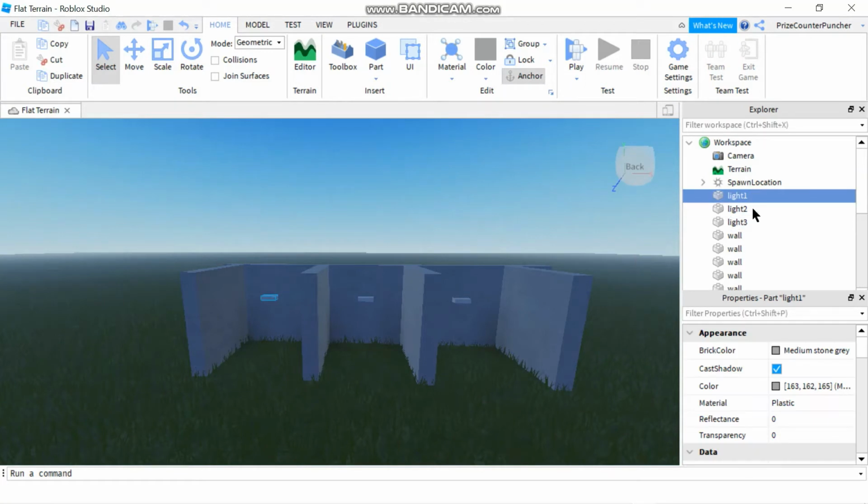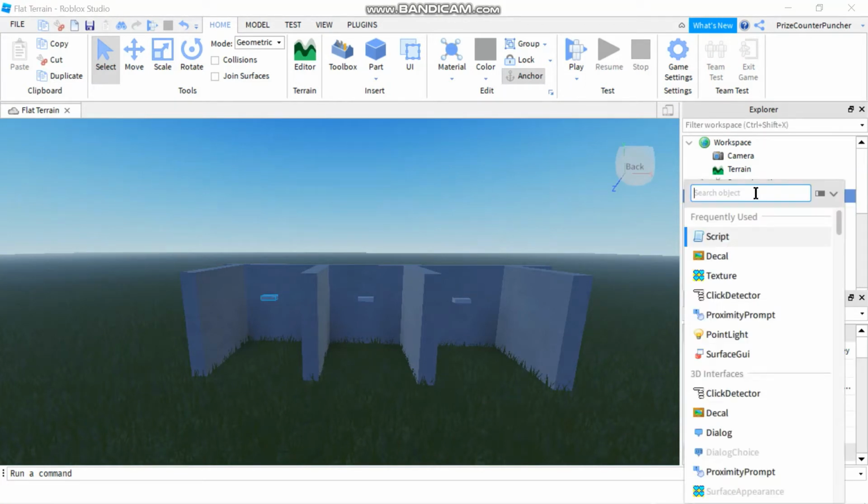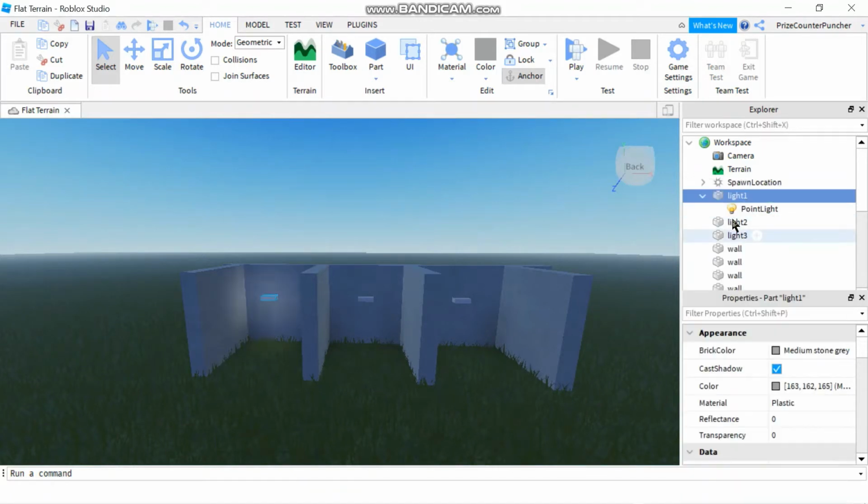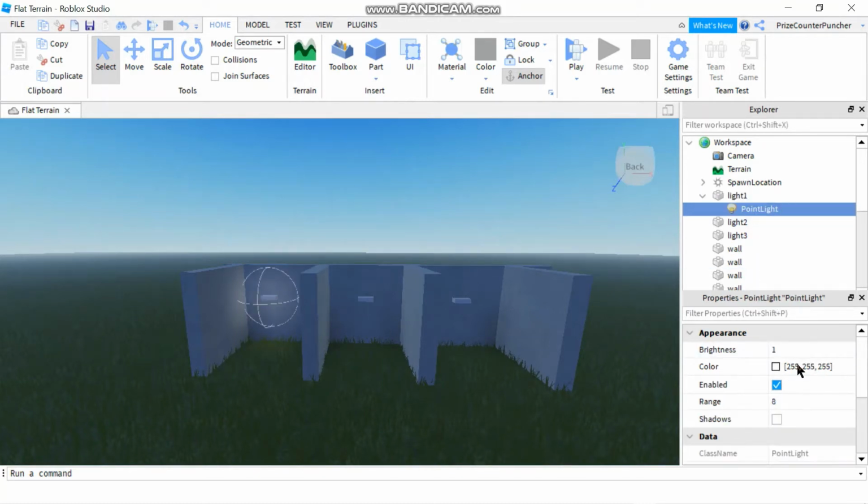Light number 1. I'm gonna click the plus sign and I'm gonna search for light. You can see there's 3 different types of lights in Roblox. First one is the point light. As soon as I click on the point light, you can see my part has been lit up. And if you click on the point light, you can adjust the properties of the point light.